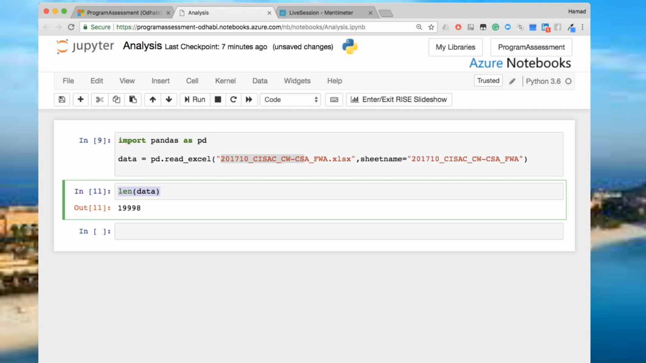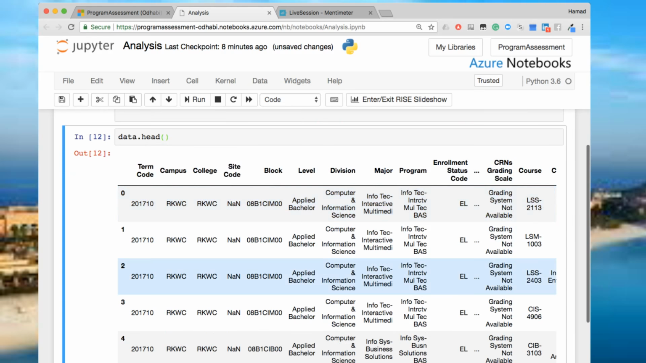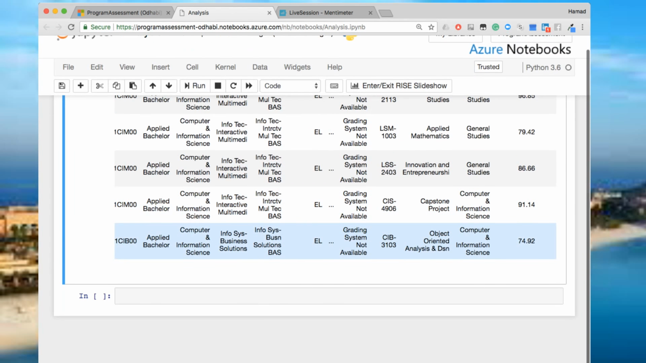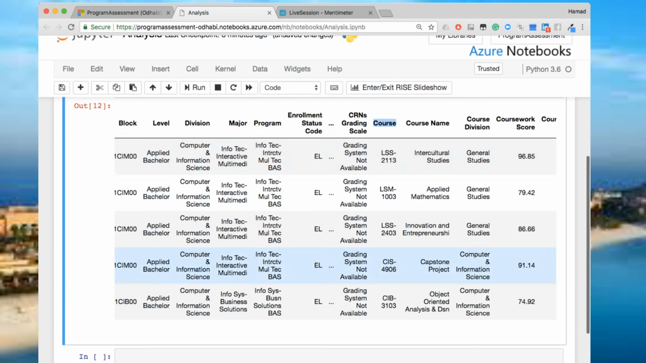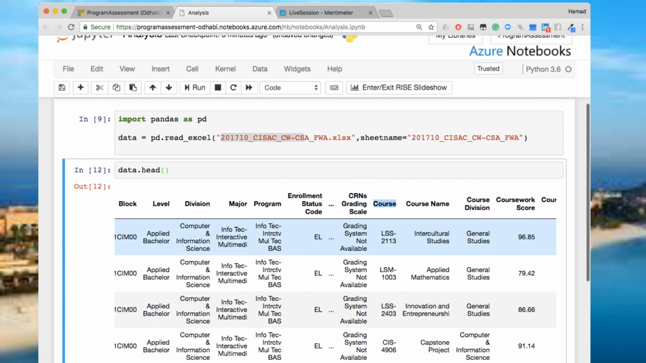Now go back to data.head and look at the head, which is the top 5. These are the top 5. You find somewhere here written course. And there are so many here, the list is too big. We're looking only at 5, but the length is huge. So what are the unique courses?